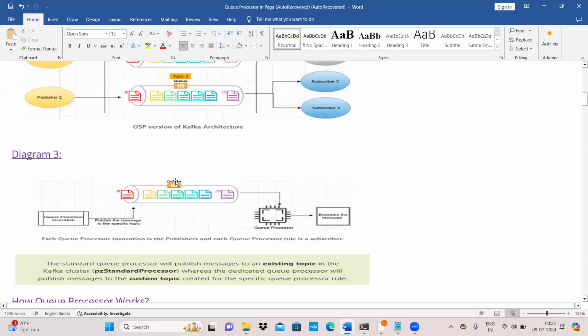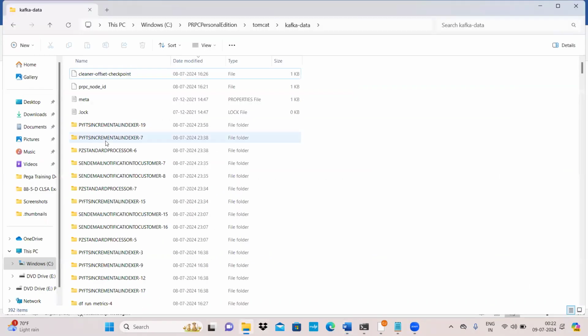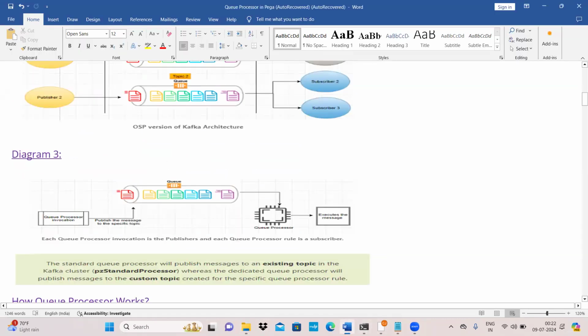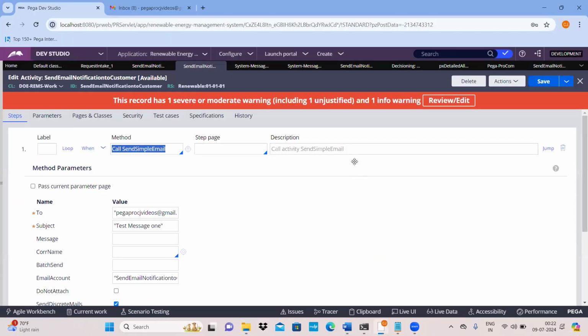Whenever a queue processor rule is created, it will create the queue processor topics, partitions, and real-time data flow. I'll show you how the queue processor topics and partitions are created. They are created in the backend automatically. The queue processor topics and partitions are created automatically in the backend, and the real-time data flow also will be created in the backend. Just now I showed you one real-time data flow, which will be consuming the messages from the Kafka topic. And once the messages are consumed from the Kafka topic, the business logic will get executed in the activity of the queue processor.